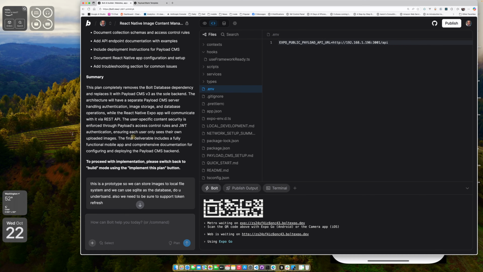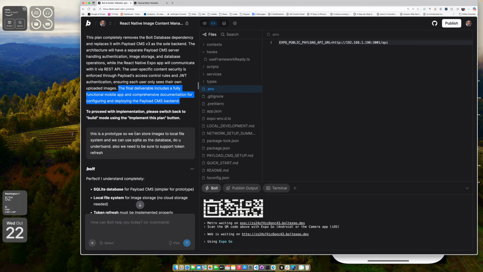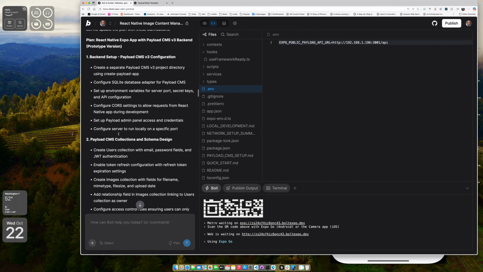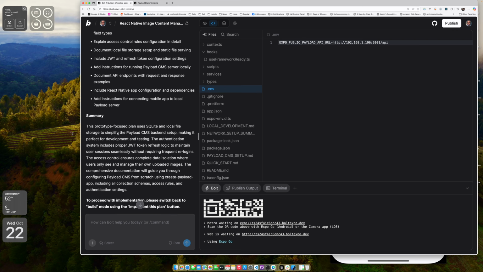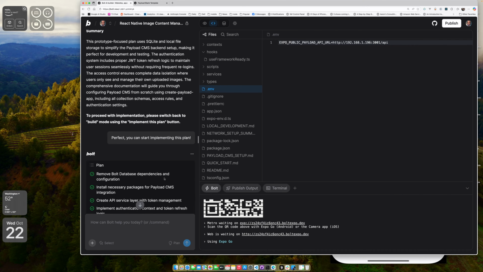My final deliverable includes a fully functional mobile app and documentation to set up Payload. The key part is, can it get the documentation right? I know it can build a mobile app. My question was, can it explain to me fully how to set up Payload and have it connect? So I clicked proceed and it starts to build. And then it starts to just crank out the information about the plan. Then it just summarizes, once again, explaining what we're going to do. I say, perfect, start building.